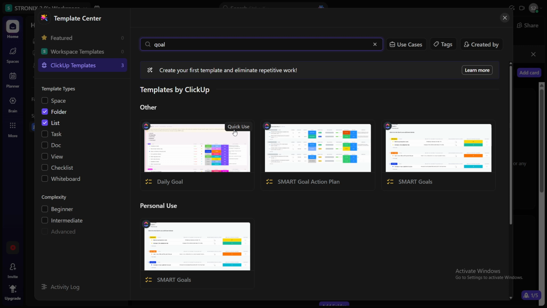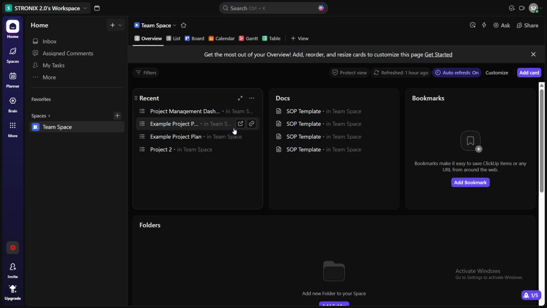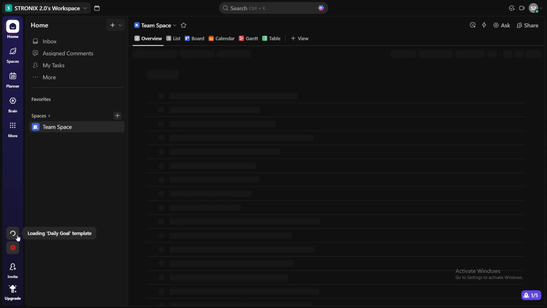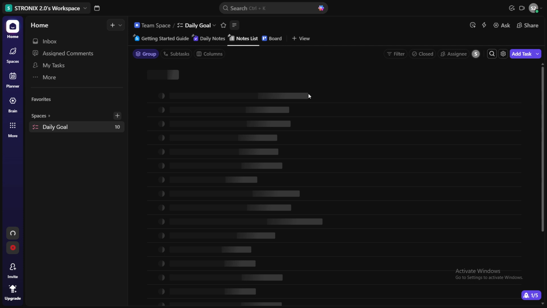This option is ideal for instantly applying a template to your current workspace. Quick Use eliminates any extra steps and lets you implement your template with minimal hassle, setting up your goal tracker efficiently and effectively. With this tool, you can manage your goals dynamically, tailoring the templates to meet your specific project requirements. And there you have it.